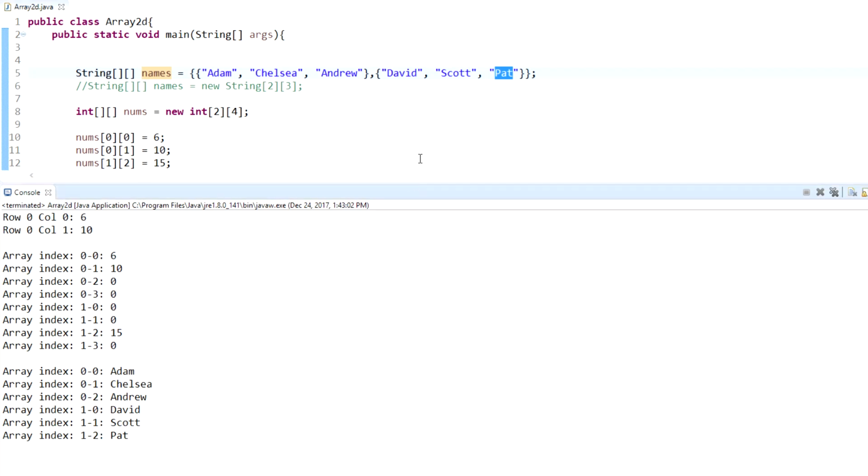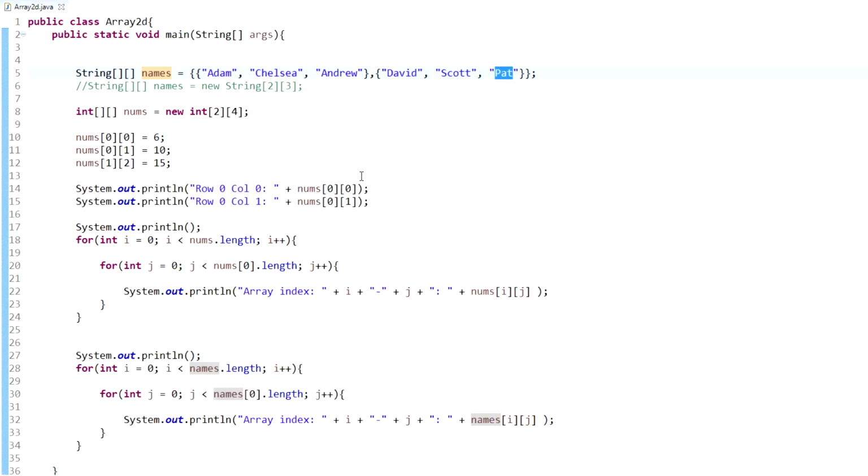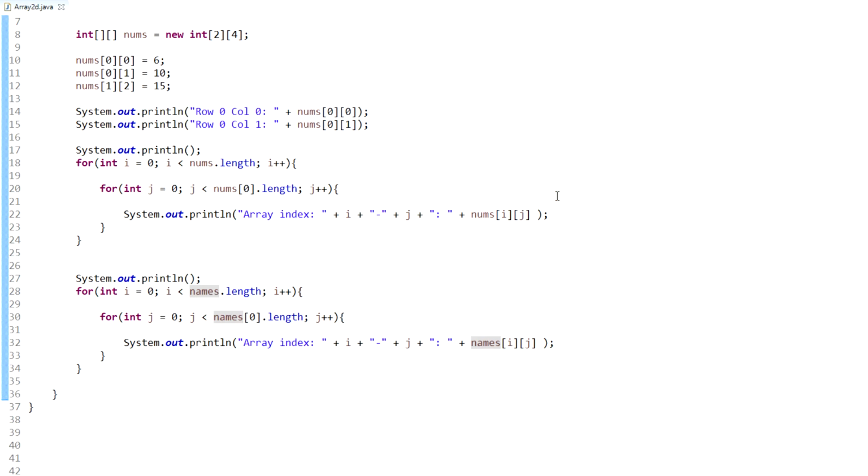So that's going to be how you use the for loops in order to run through an array and display the arrays. So I hope that helped kind of understand that.